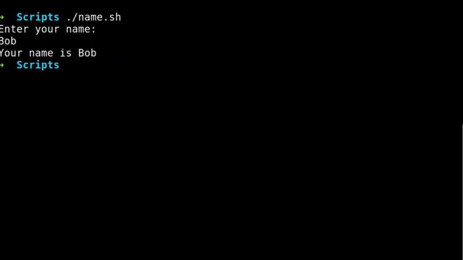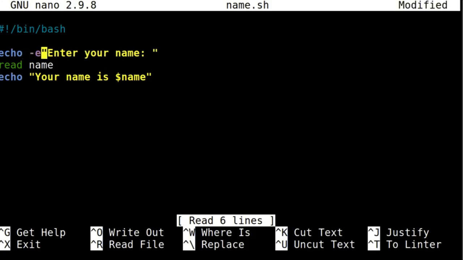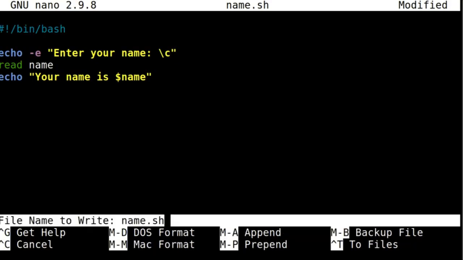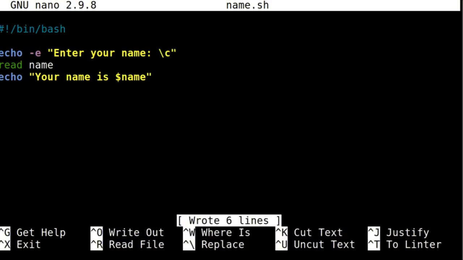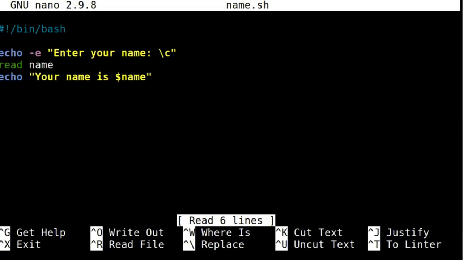You'll see that it adds a new line right after it asks the question. So to prevent that, open the file again and type -e, and at the end type \c. So save it, and if you then run the program again, you see it doesn't add a new line to the question. So you can type it on the same line and continue your program.